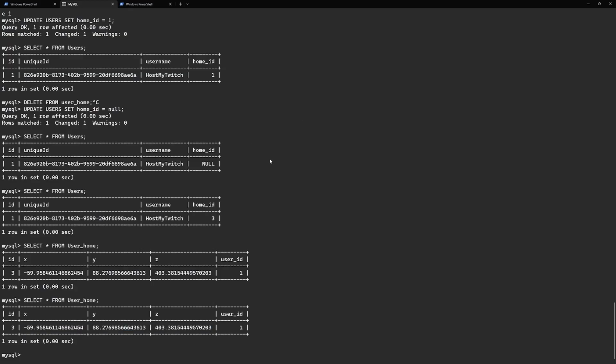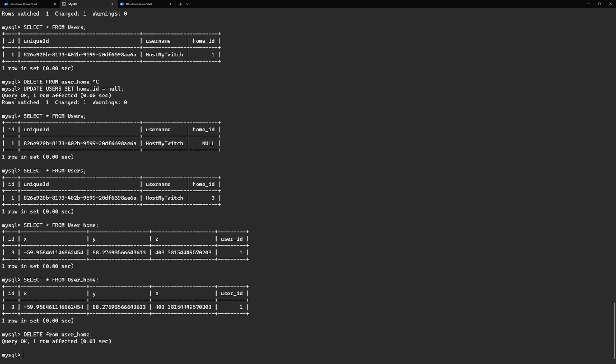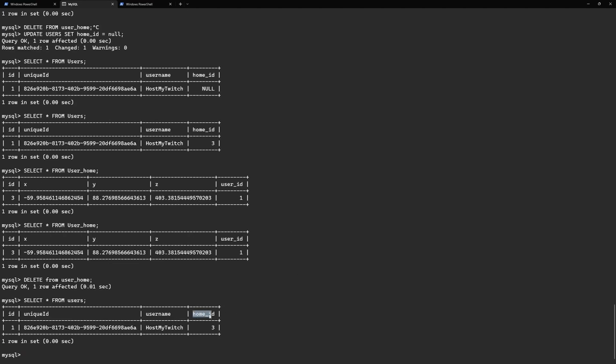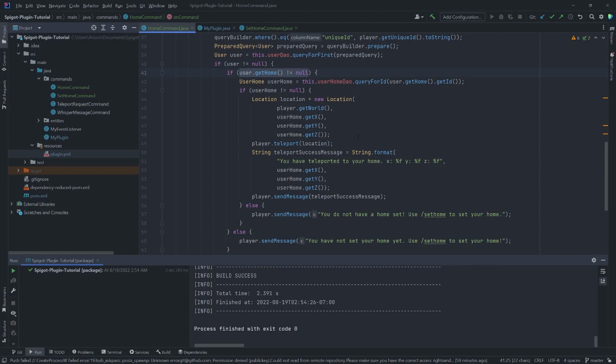So here's what I'll do. Let me delete from user home. So I'll delete all the records from the user home. There's only one, so I'll just delete that. And let me also update the home ID. So let me actually do this. So we're going to test the case where the user's home ID property is not null, but the home cannot be found. So that will basically go over here into this else case right over here.